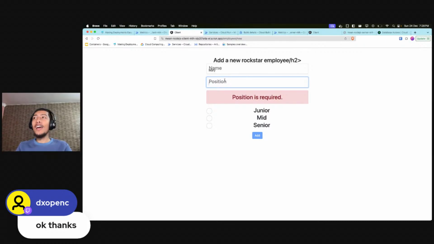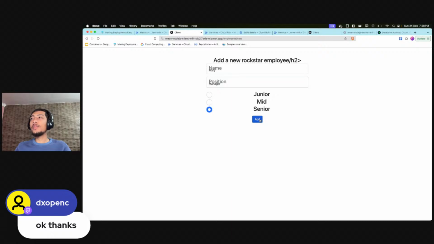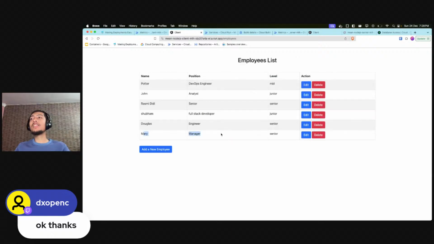So that is why the CSS is looking bad over here, but I'm good with that as well. Let me add the position, but let us add them as the manager, and the position would be senior, and that would be added, and you can see that the employee is added over here.